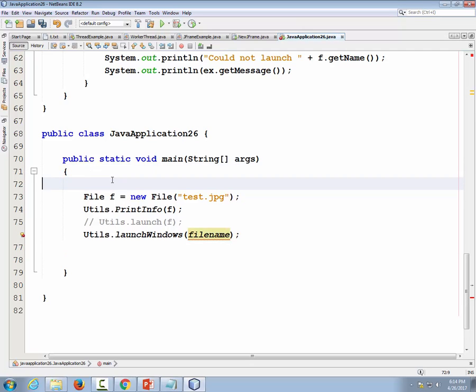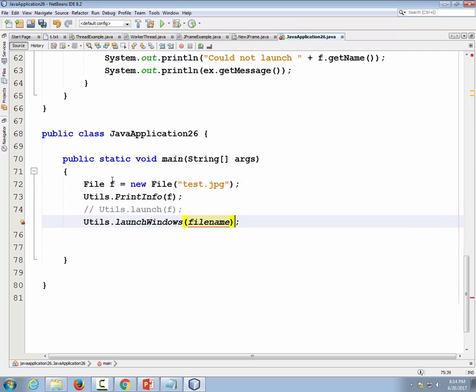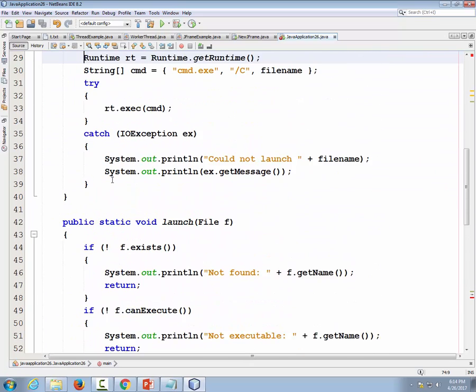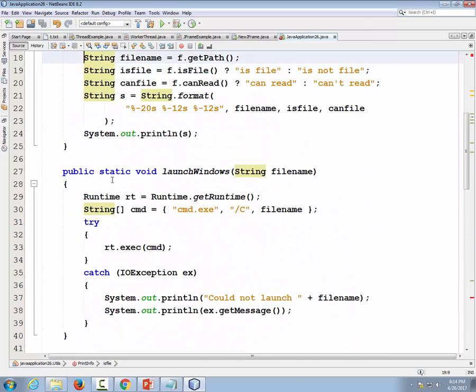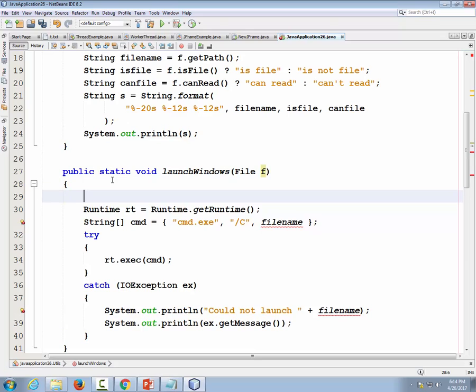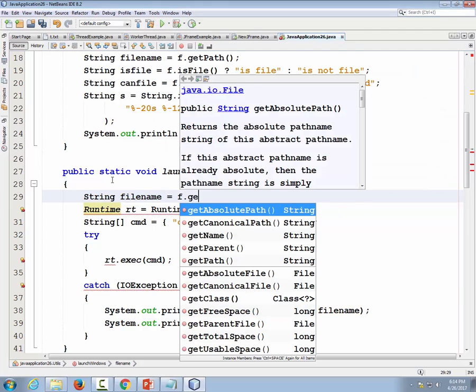I should have just made it accept a file. We're going to do that. We're going to make it accept a file rather than a file name. Put an F there for launchWindows, but we have to go back and make this accept a file. So launchWindows is going to accept a file. File f, and we just are going to make this say String fileName is equal to f.getName.